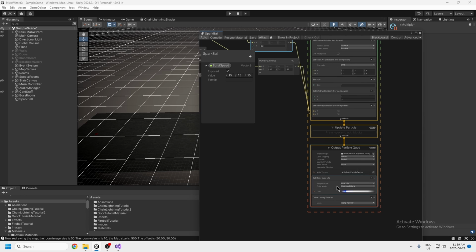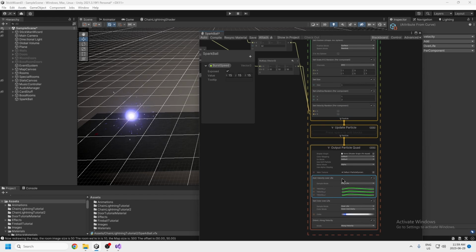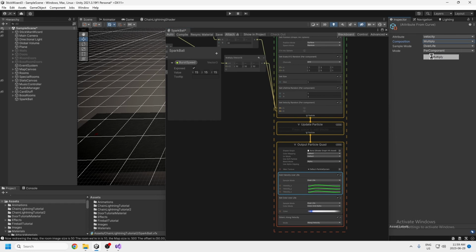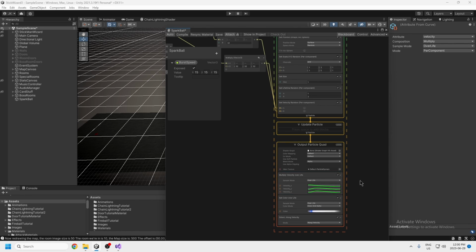Okay, and then we need to do velocity over life. Let's do that. And then we'll just change it from where it is now to multiply. And then we want it to start out at 1, which is as fast as it's going, like the normal speed. And then it immediately comes down. Or like that. Yeah. Copy value, paste value. There we go. Okay, let's try this again.